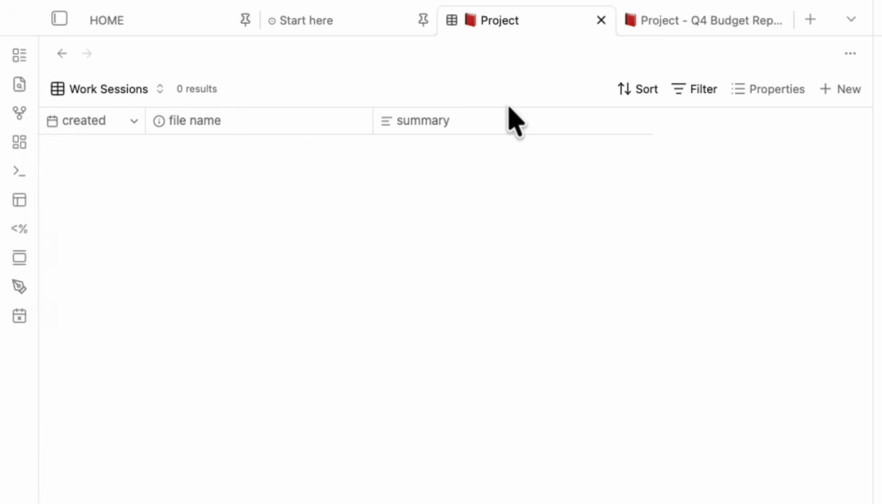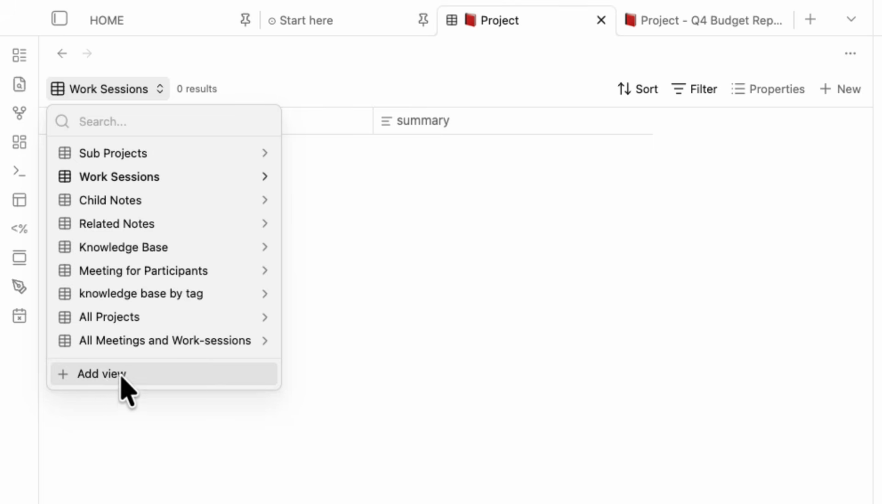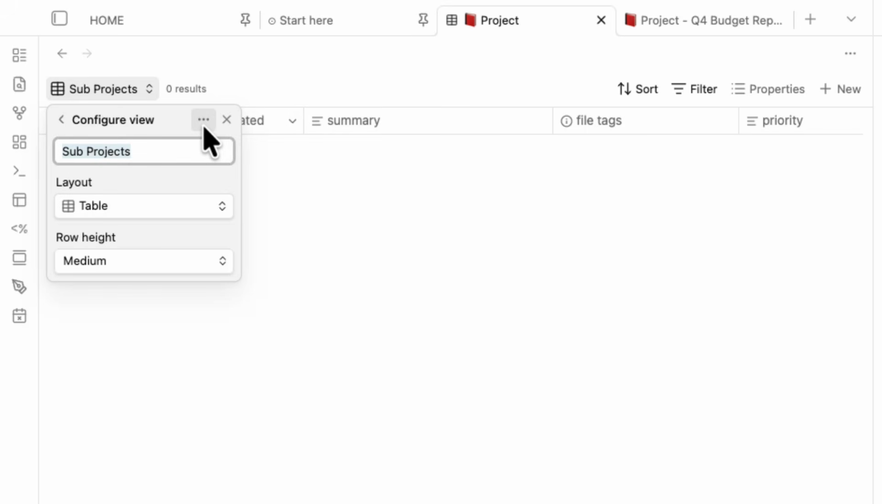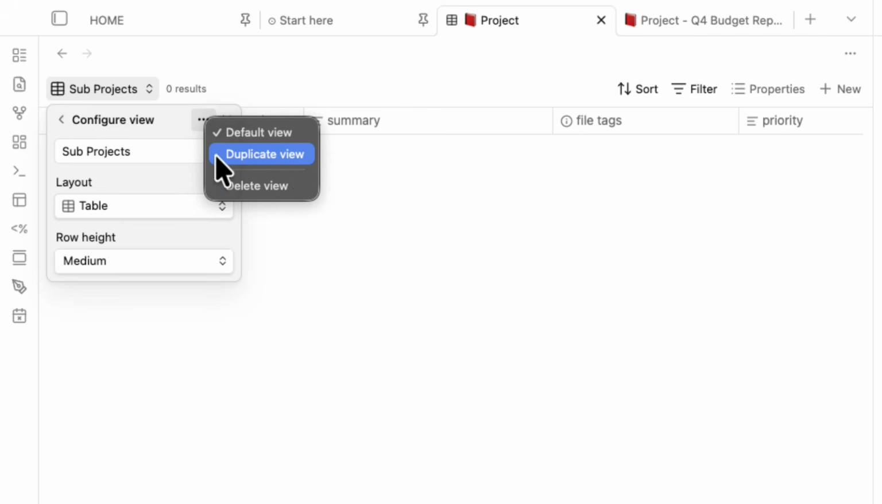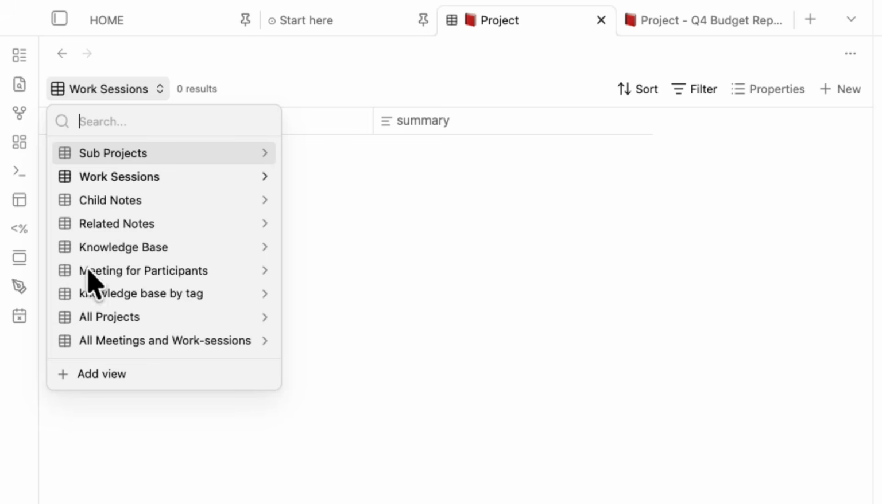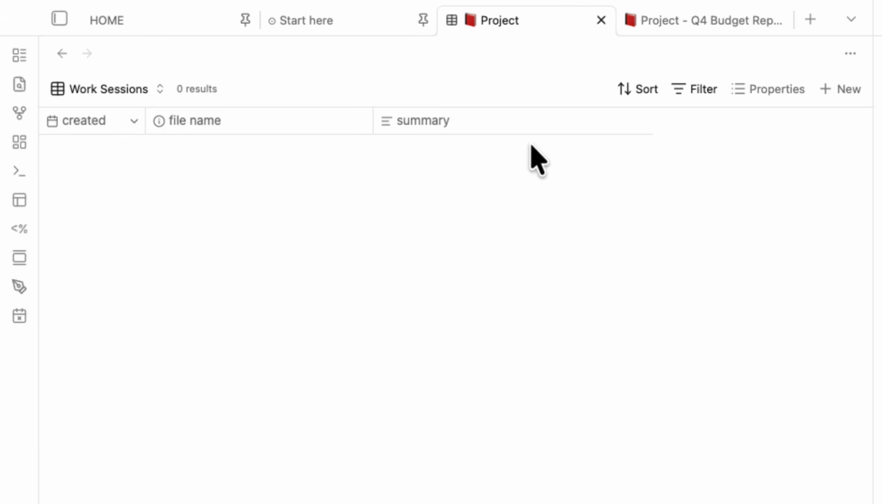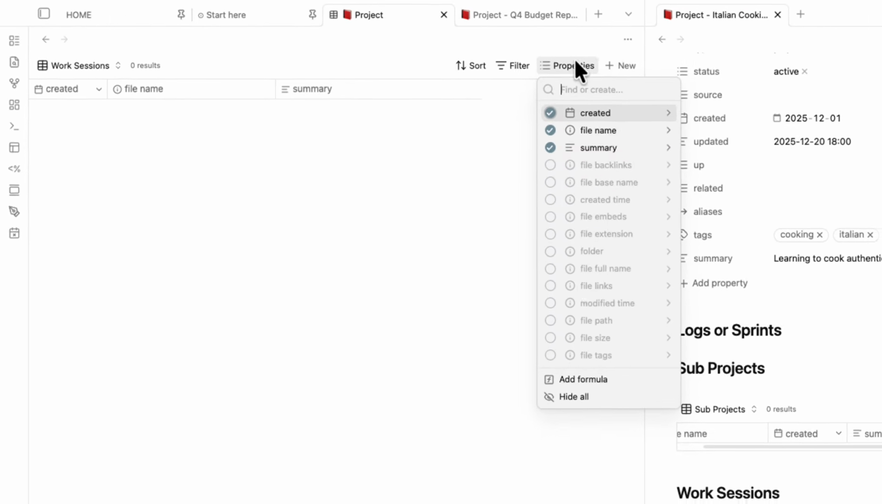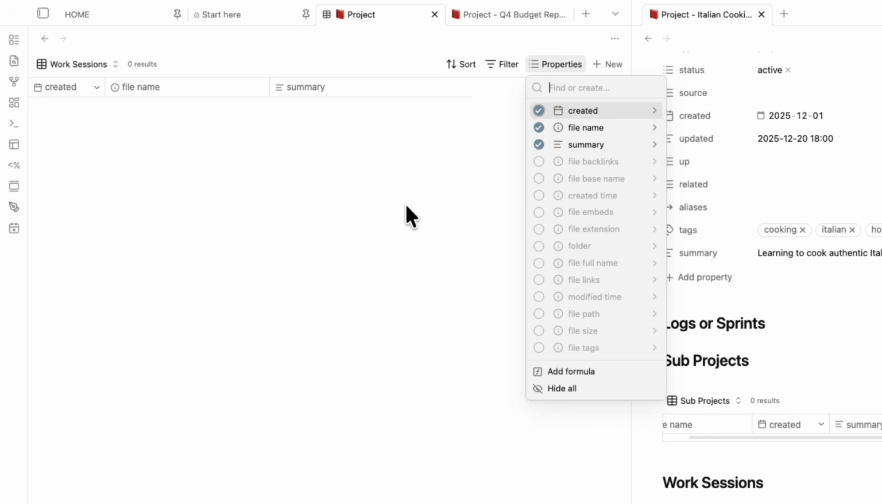For the work sessions, and how to create this, by the way, you just add a view. Or if you created sub-projects and you don't want to start from scratch by creating another view, you can go to the sub-projects, click on this little right arrow, and these little three dots at the top, you can click to duplicate view, and it would duplicate this view, and then you can go edit it. The way that you change the name is, well, this configure view sub-projects, you can change the name here. So for work sessions, you create a new view, you add these columns, and the way that you add columns is just by looking at the properties. So these are all the columns that you can add.